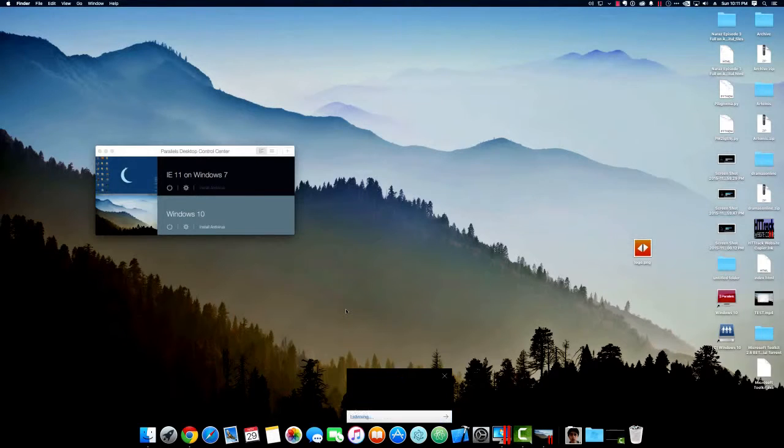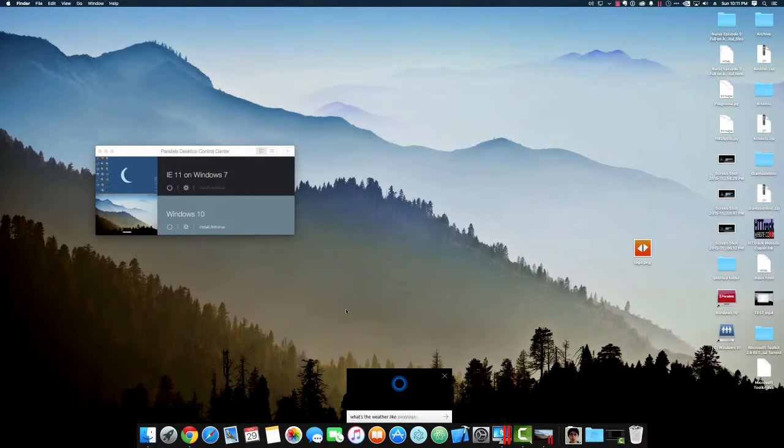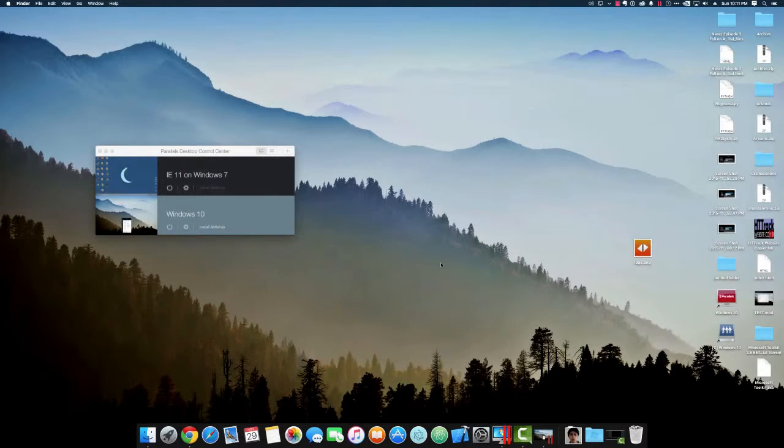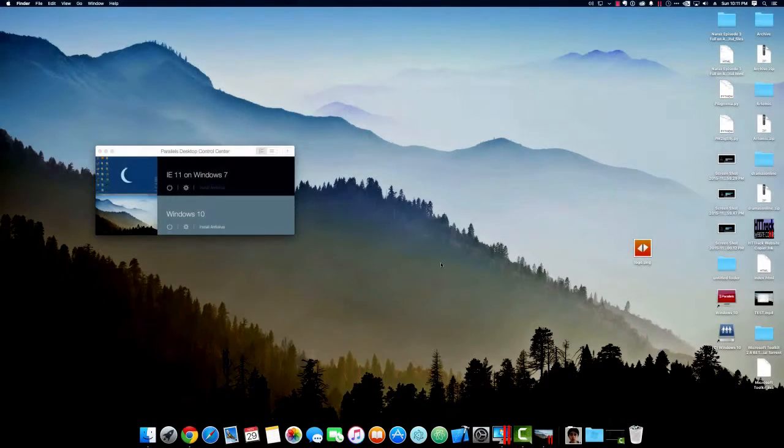So you can say, hey Cortana, what's the weather like? It's currently -2 and mostly clear. So you can see there, Cortana does respond to our input, and it works quite well on OS 10. That's all you guys have to do. If you have an exe file, Windows will run it for you.